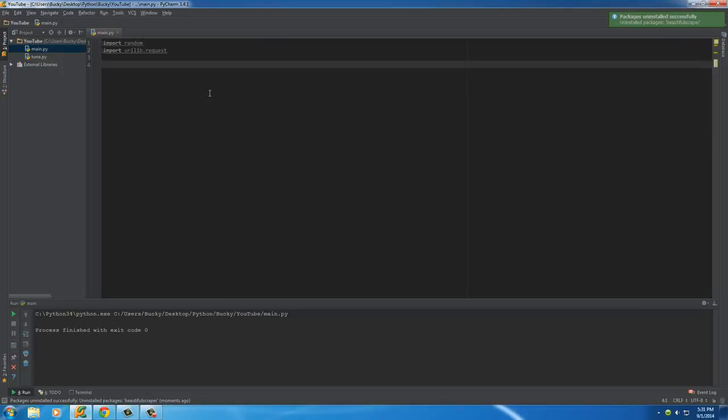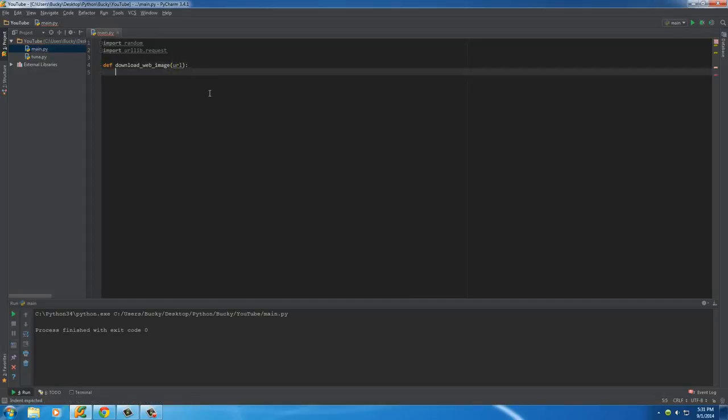So again, I'm just going to build a real simple function to go to some website and download the image. So def download_web_image, and the only parameter that it's going to take is just the URL of the image, of course.